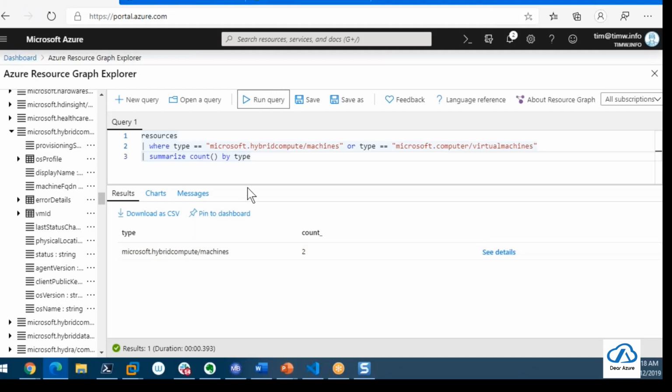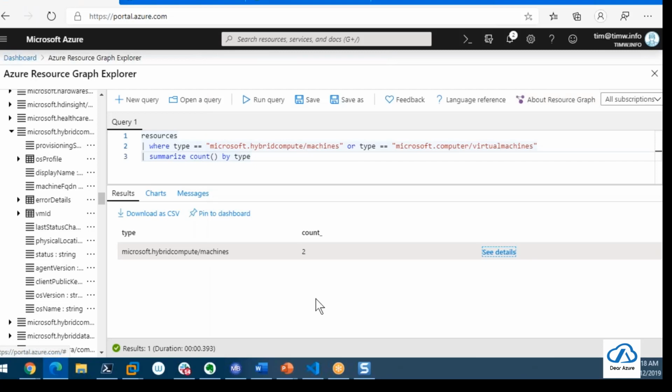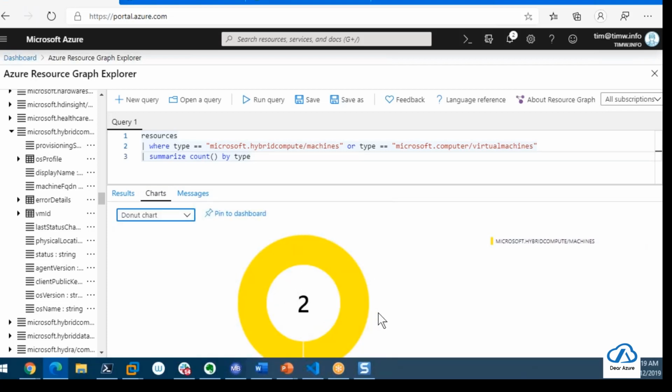So there's two. You might think, well, that's not particularly useful. It just returned a simple count. A neat thing about this Kusto query language is that you can dynamically create charts and graphs like this here. I don't know, maybe my syntax wasn't right. It should be showing both. Let me select everything and try that again. No, I must have made a mistake. Or let's see, or type equals Microsoft Compute. You get the general idea, I hope.